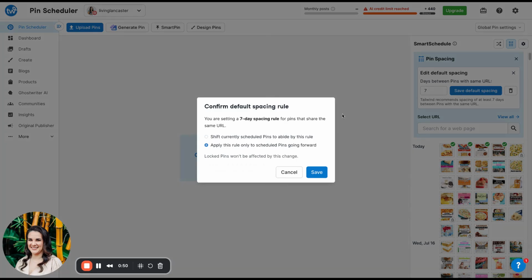So if you click Save Default Spacing, you can then shift the existing pins around, your currently scheduled pins around, which is a very nice feature. Or you can apply it to pins going forward.